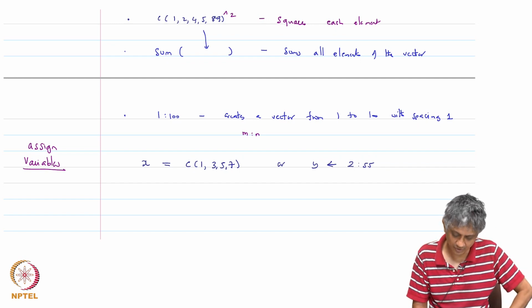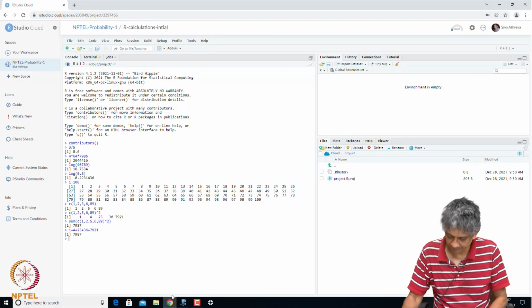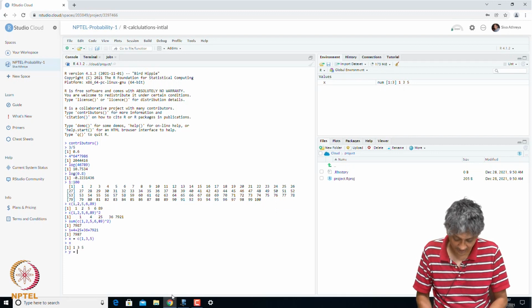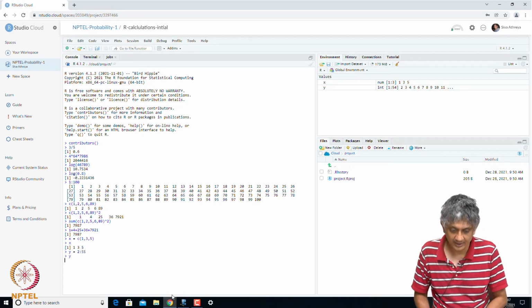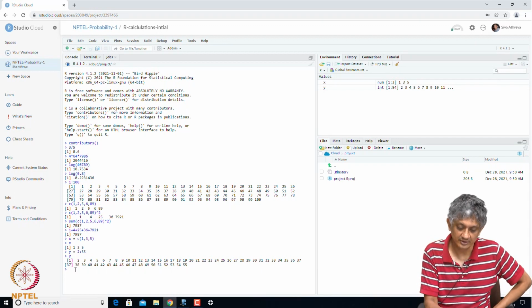Let's go back to RStudio. Let's write here. The cloud is still there. So let's say x is equal to c of 1, 3, 5. If I do that, that will store as x. If I type in x, it'll give me 1 3 5. Then I did y is equal to 2 to 55. If I type in y, it'll give me all the elements. The first element of y is 2, the 37th element is 38, and so on and so forth. That's one way.